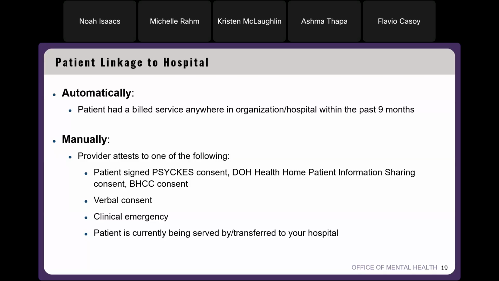However, it wouldn't necessarily allow you to access their clinical level data. And that's what's going to be required for the manual linkages, being able to drill down to the clinical summary to see individual level information. So the provider would have to attest to one of the following: that the patient has signed either a PSYCKES consent, a DOH health home patient consent, or a BHCC consent.